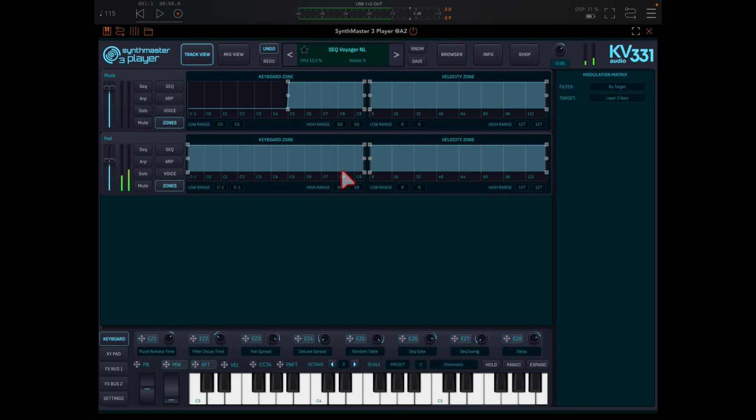So if we go to zones for this, all we need to do is go in the opposite direction. So we want to take it down to, say, I'll get this B here. Nearly there. Let's just make sure. Right. I want to go one down from there. There we go. So now we've got our pad down the bottom here and our little lead sound. And that's how you'd mix and match your layers.